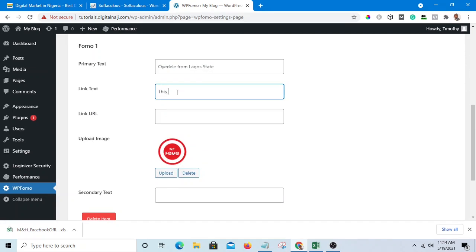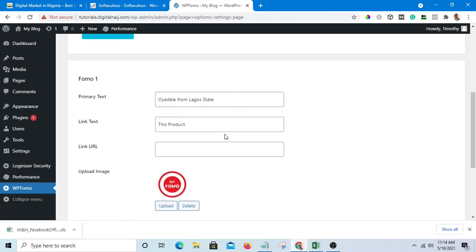This product. And the reason I use product is so that it is going to indicate on all your pages, irrespective of whatever you are selling on that page. So it is better to use this product so that it will cover whatever you are selling. Product is product. Anything you are selling is product.